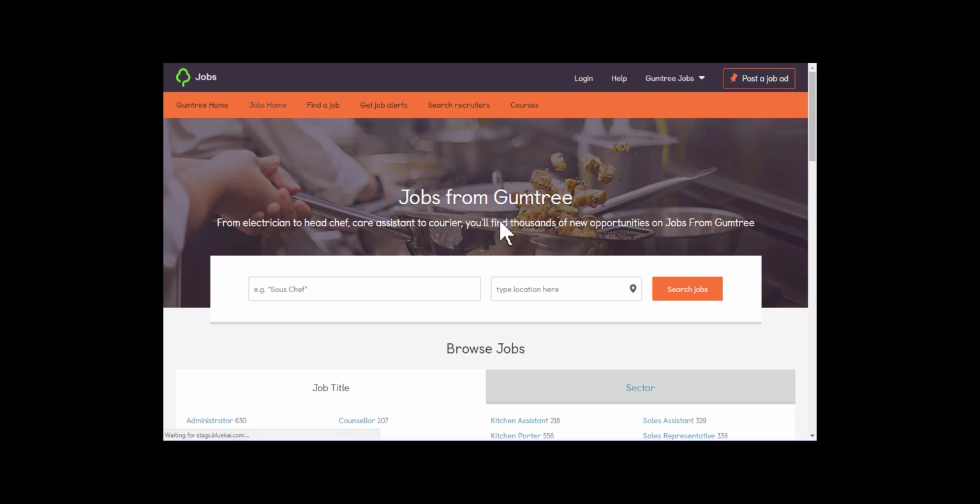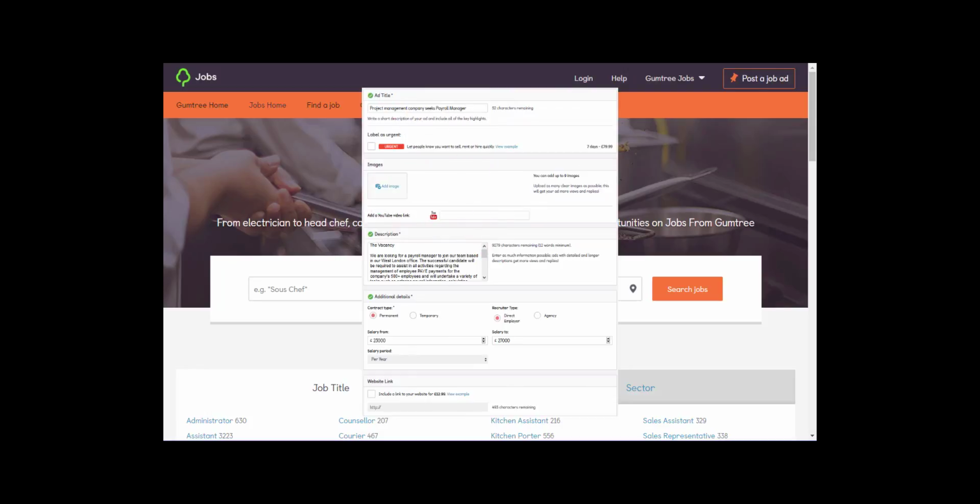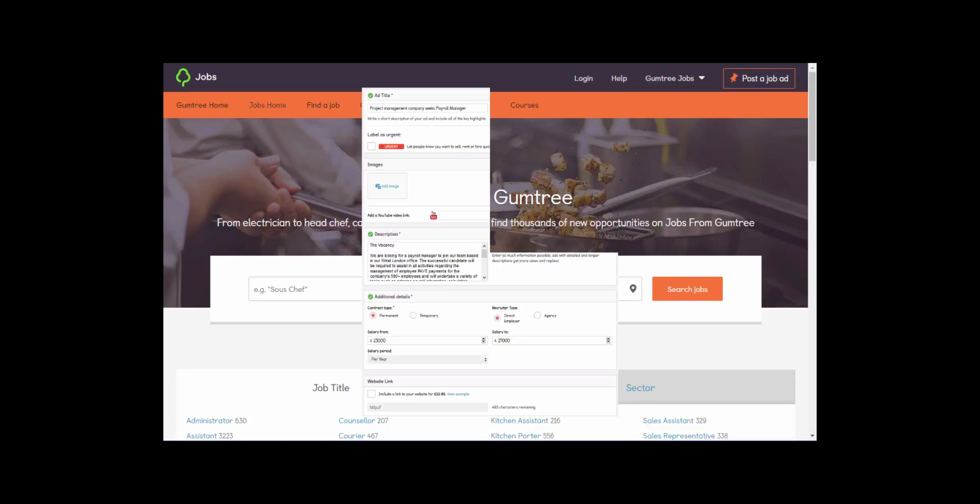Log in or register. Complete the steps required to post a job advertisement. Use the information in the generated advertisement to populate the advertisement fields in Gumtree.